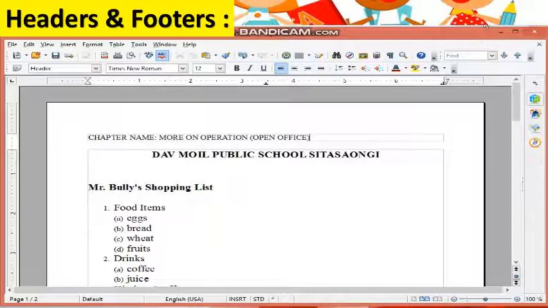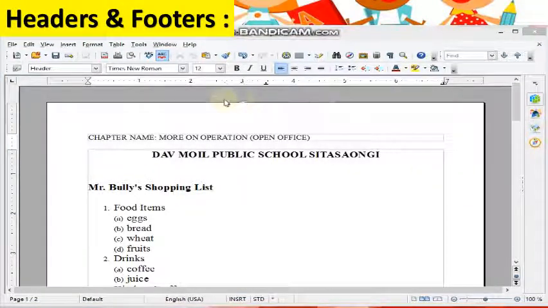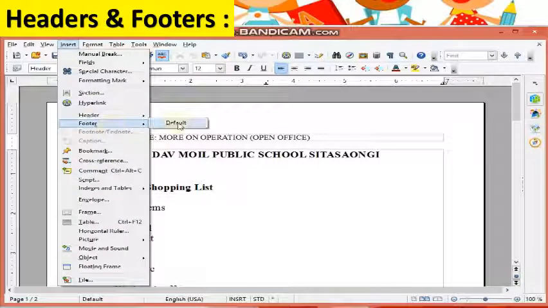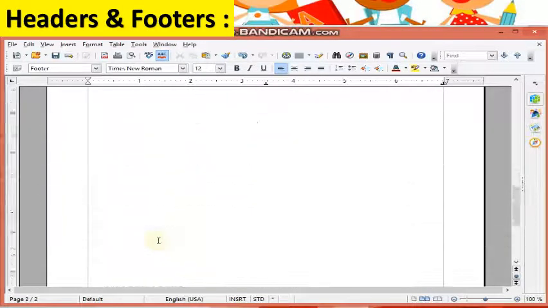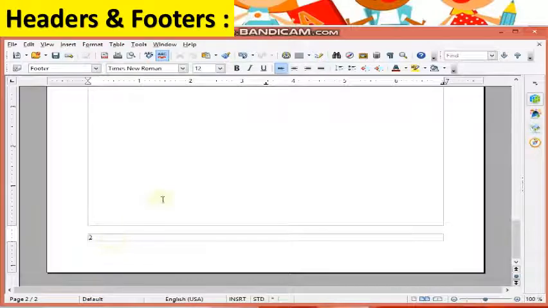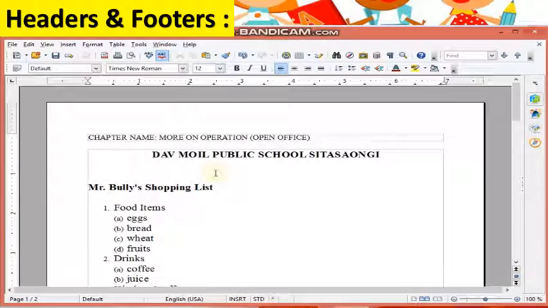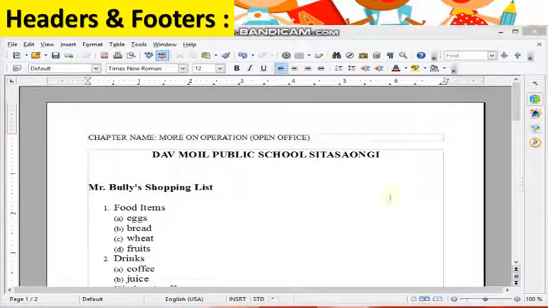Similarly, we can insert a footer. Go to Insert and then select the footer option and choose the default option. In the footer we can give only the page number or whatever you want to insert there. I will just insert a page number. Then on another page, it again comes with the second number. So in this way we use the page number in a footer, and in this way we insert a header and footer.